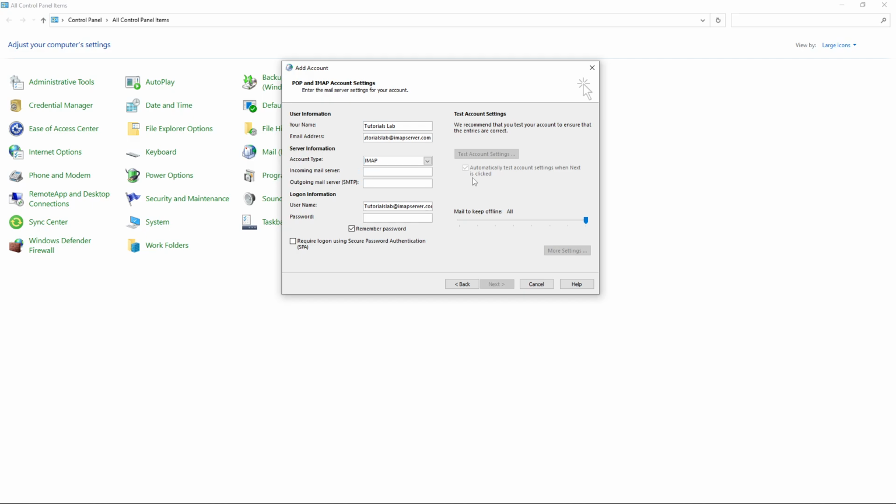Take your time to enter all the required information accurately, including your server addresses and login credentials. Once you've filled in all the fields and verified that everything is correct, click Next.